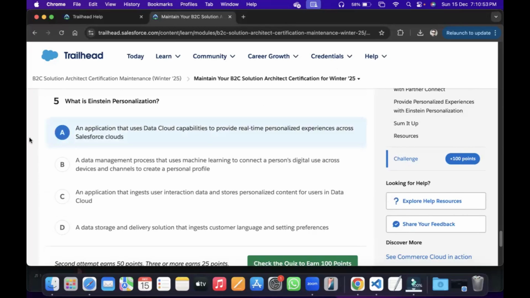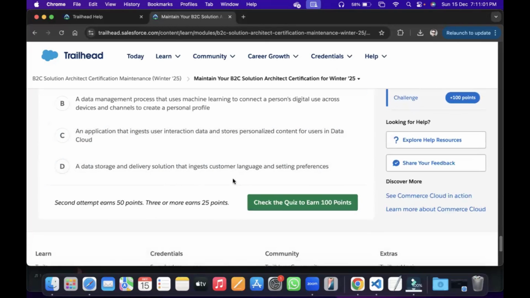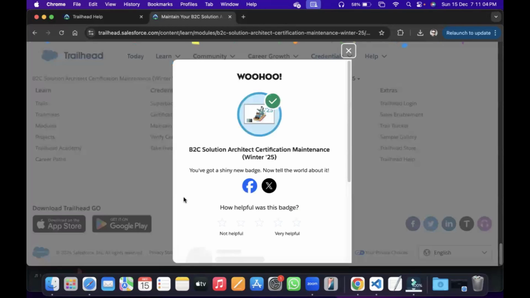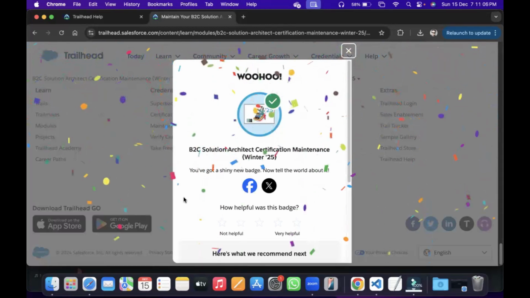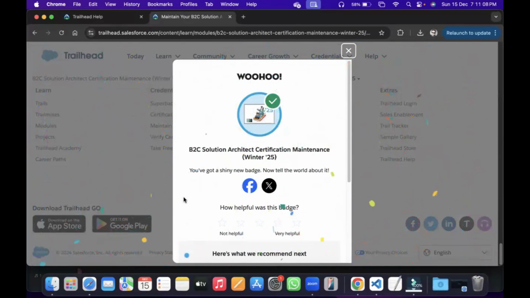A. An application that uses data cloud capabilities to provide real-time personalized experiences across the Salesforce clouds. Clear? And click on here. Check the quiz. Done. So we completed the B2C Solution Architect certification maintenance for the winter 25.